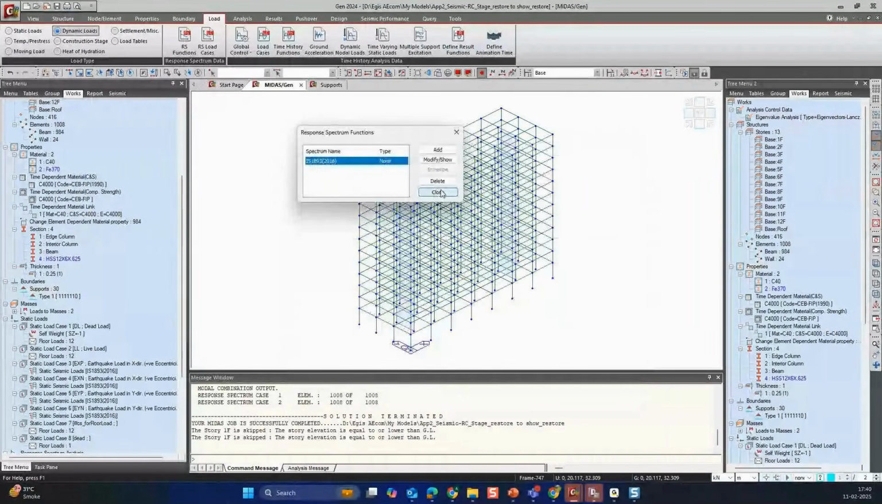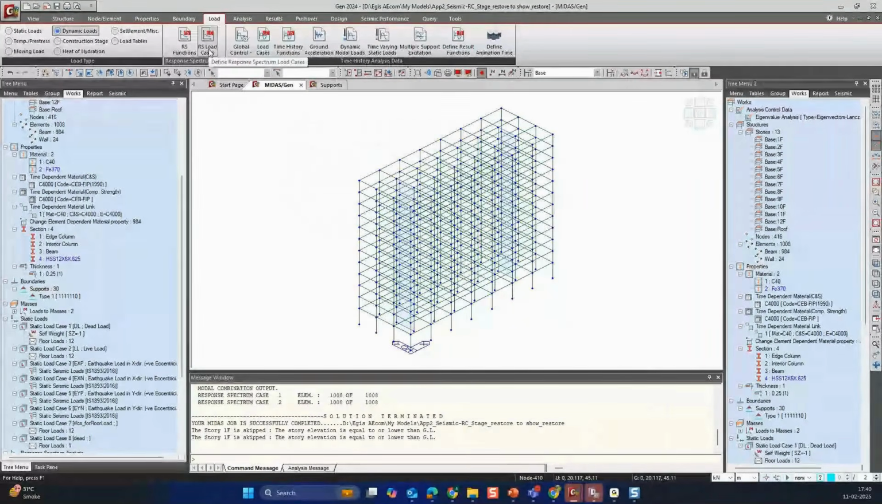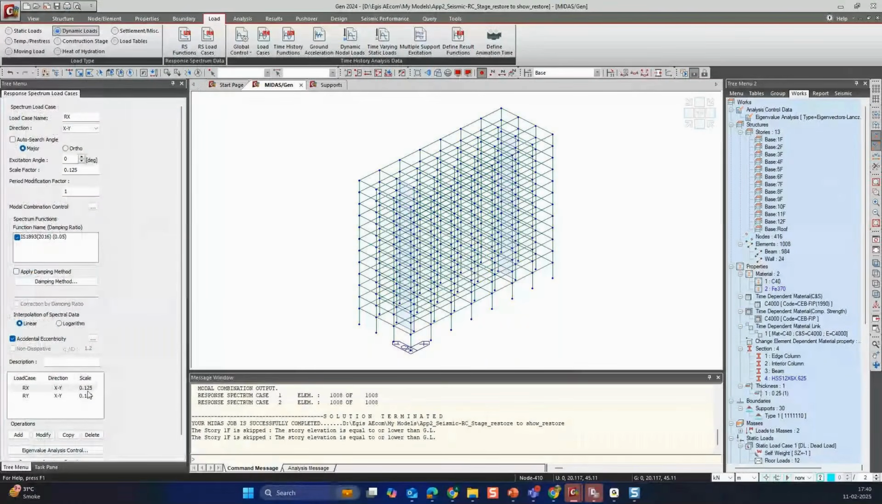Now let's go to the next part. After generating the spectra, we have to define the cases, right? So for the RX, I just type the name as RX and give the excitation angle as 0. And after that, we can just click on add. Similarly, for the Y direction, I can select the excitation angle as 90 and just click on add. And after that, if you want to apply in the Z direction, you can just click on Z, select the Z direction spectra over here, and apply it.